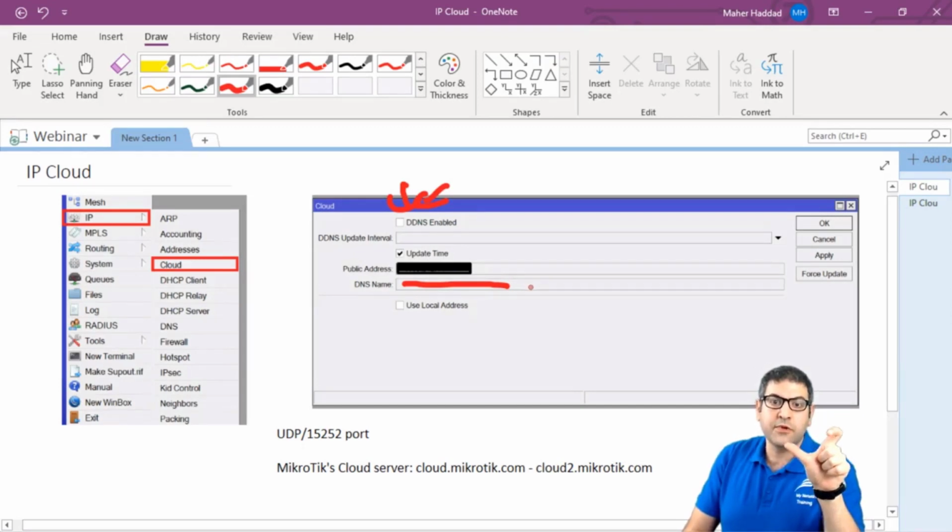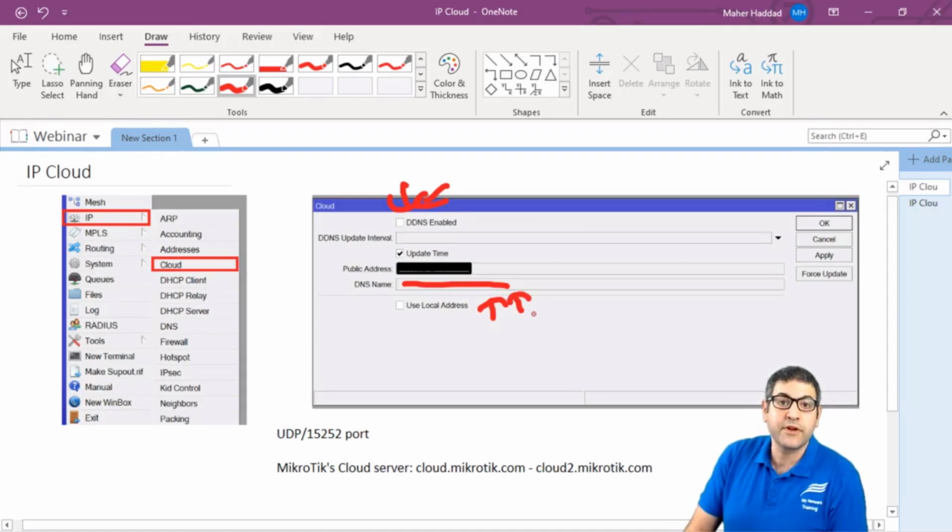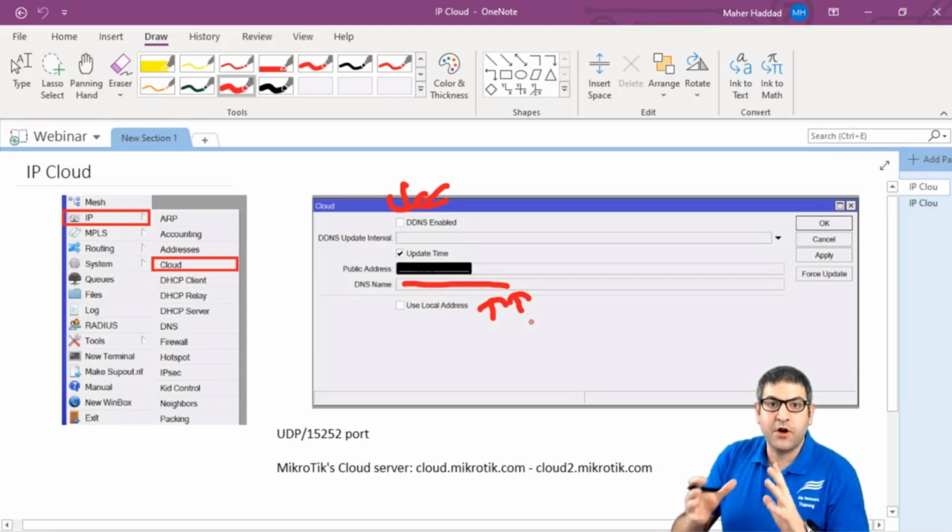So it will open a record, we call it a record on the DNS. Instead of putting the IP address every time you want to connect to the router, you just use this domain name that you have here. And in case the IP address changes, that's no problem. This is always fixed, and you can use it to connect to the MikroTik router. So that's something which is possible on the IP Cloud, and that's what IP Cloud is mostly used for.